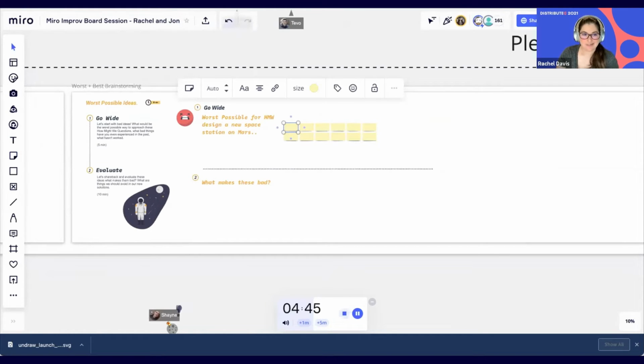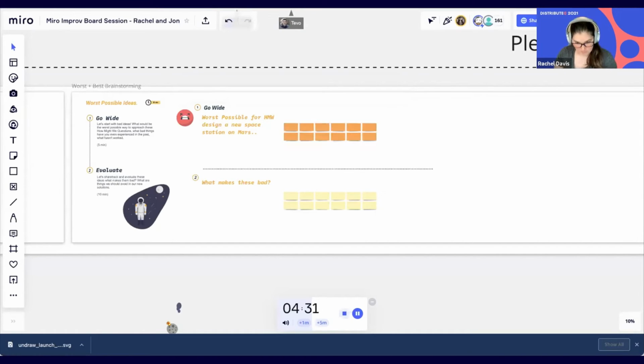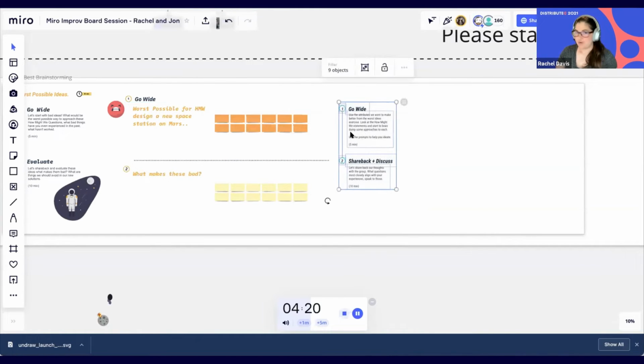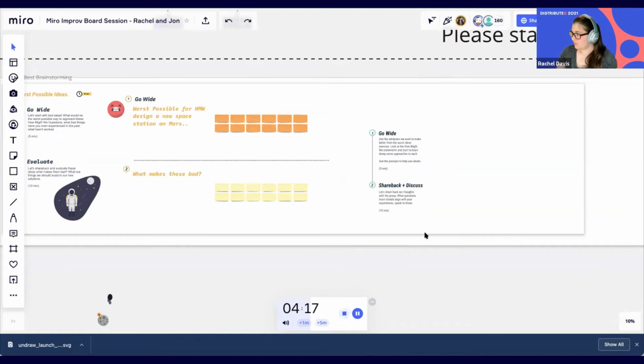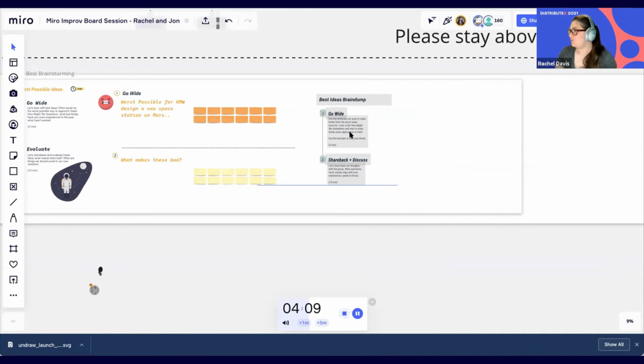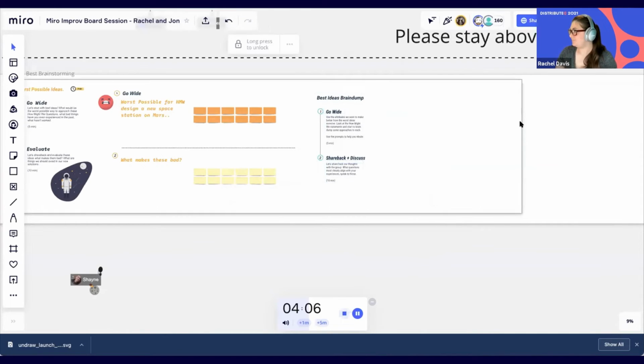And next, we're going to think about some best possible ideas. We look at those worst possible ideas first and what makes them bad. It's a great way to get people started and let their inhibitions down, right? Because they're not going to worry about whether what they're saying is right. They're just going to be like, all right, worst ideas, let's go. So we're going to do the best ideas brain dump next.